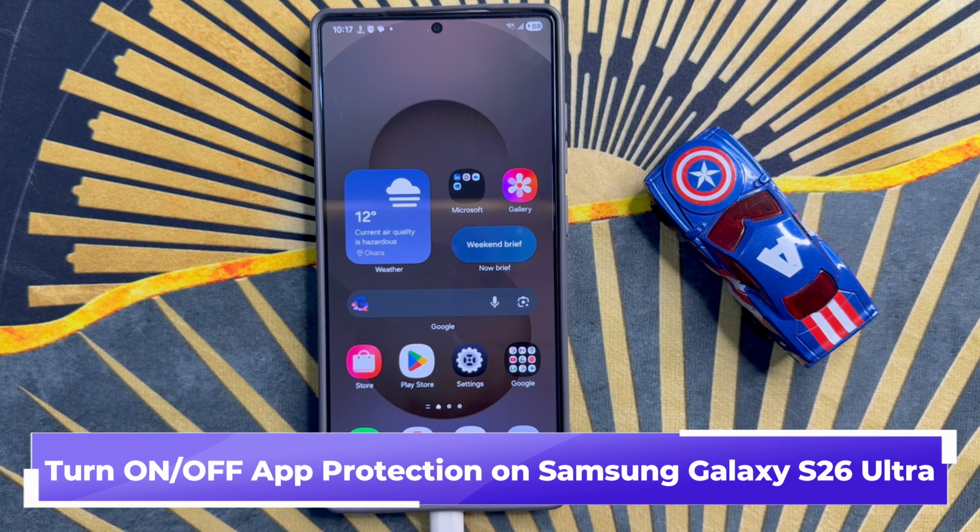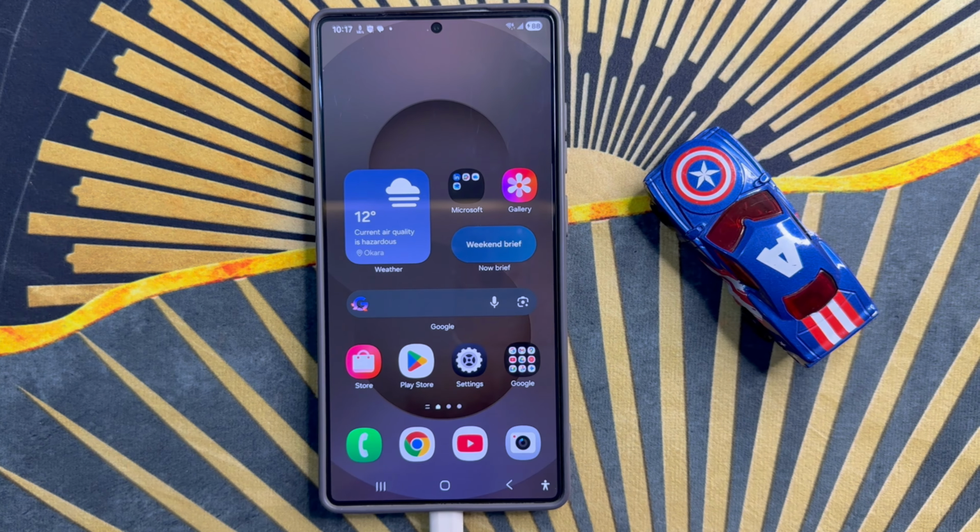How to turn on or turn off app protection on Samsung Galaxy S26 Ultra. So let's start the video.